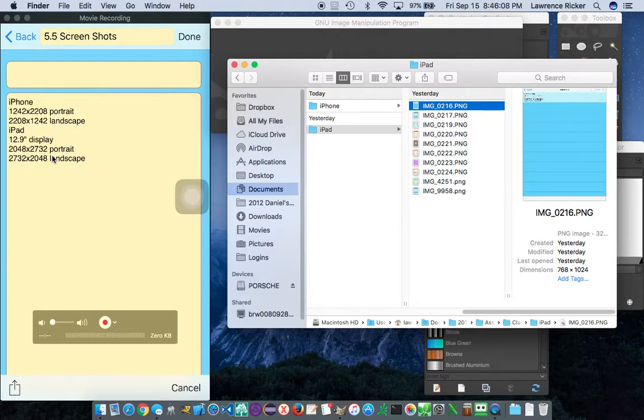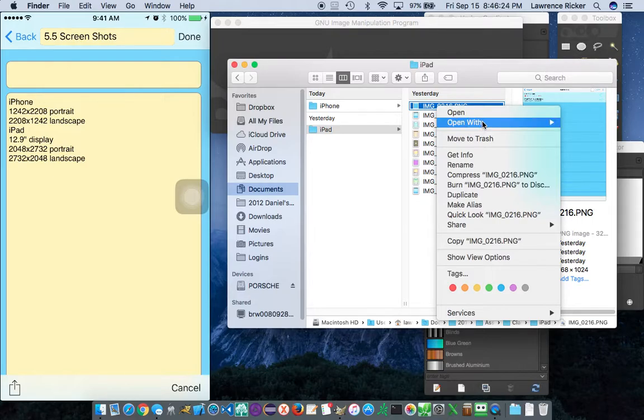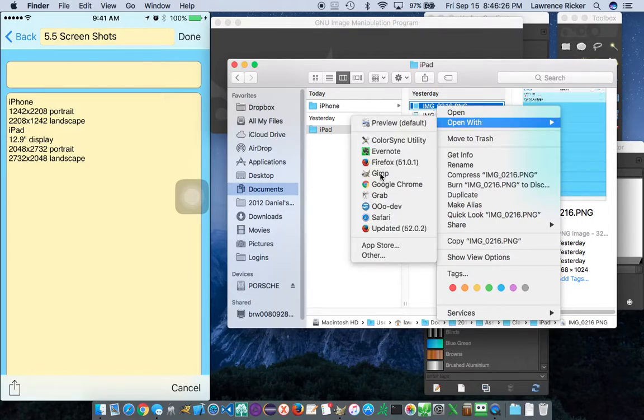Now, what Apple wants is 2048 by 2732. So that's a much higher resolution for a 12.9-inch display off of something that's more like an 8 or 10-inch display on my iPad 2. So in order to get it up to that resolution, you use GIMP. So just right-click, open with, and then click on GIMP.